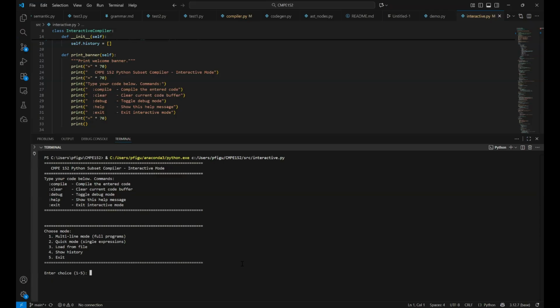Hello, this is our CMPE 152 Python subset compiler. As you can see, we have commands, and we also have a choose mode. Adrian will be covering the commands, and I will be covering the different modes. We implemented a small terminal user interface, just so that it's a little easier to interact with our compiler. We do have a few commands.